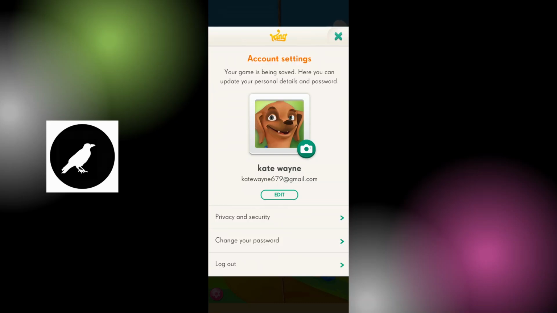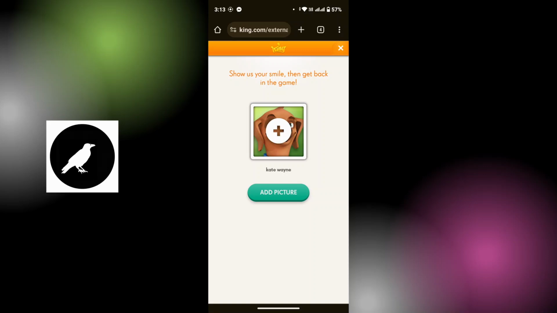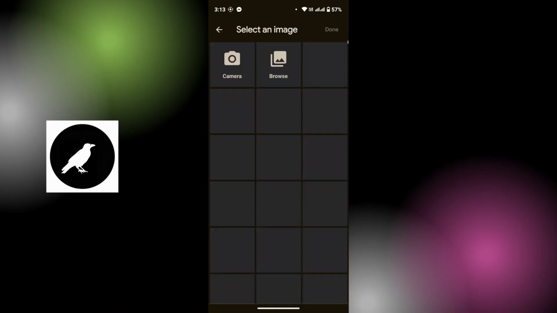As I have logged in with my email account, there you will get a camera icon on this interface on your profile. So tap on camera icon. That will take you to the next page. From here again tap on plus icon from this interface.